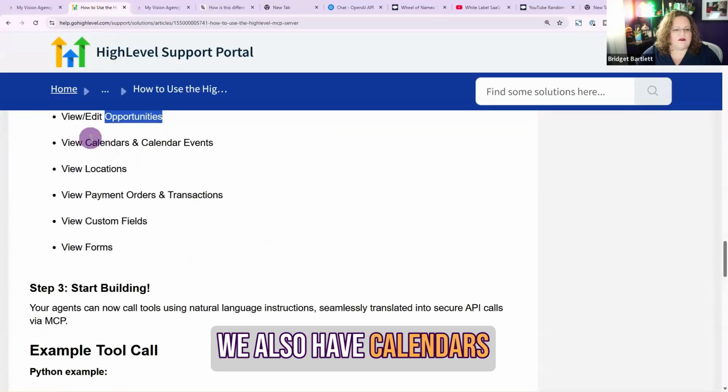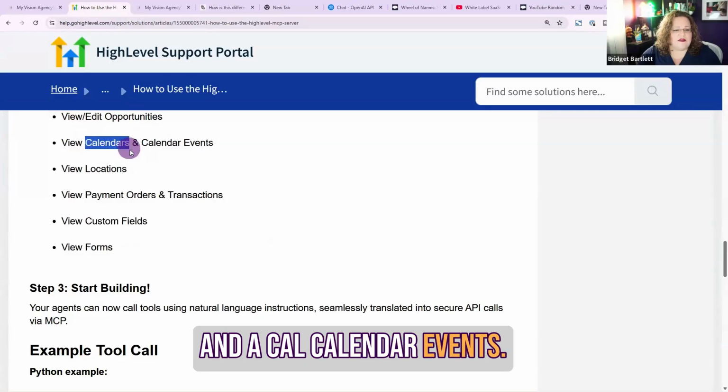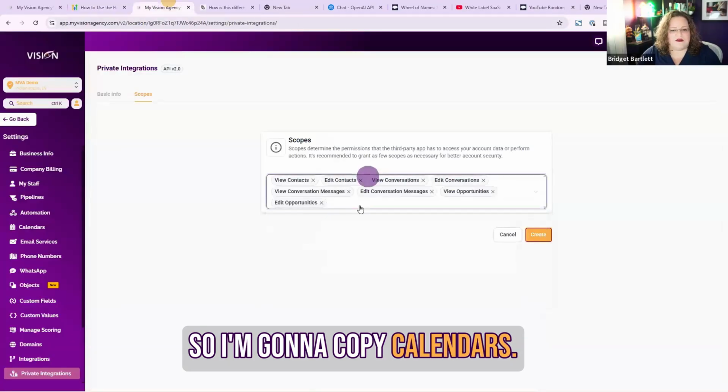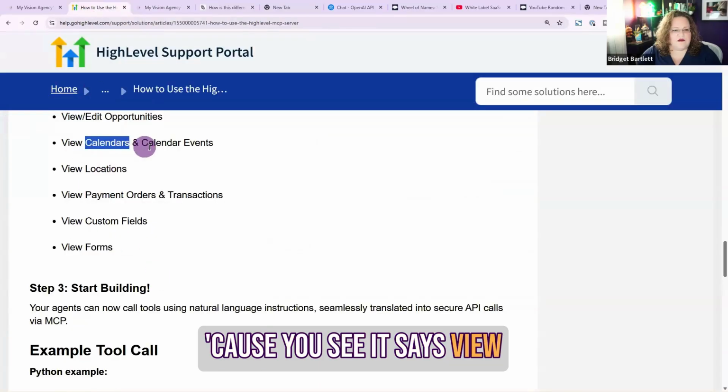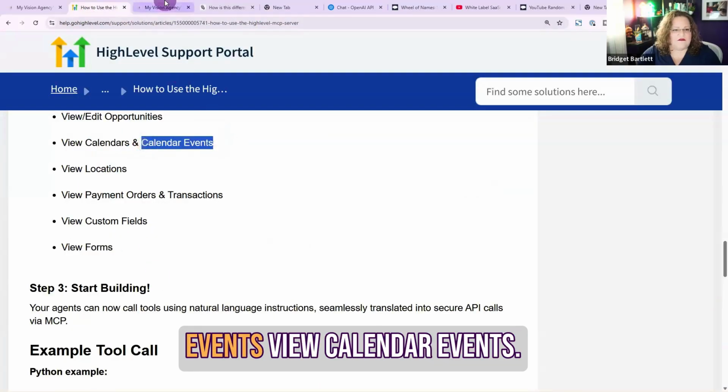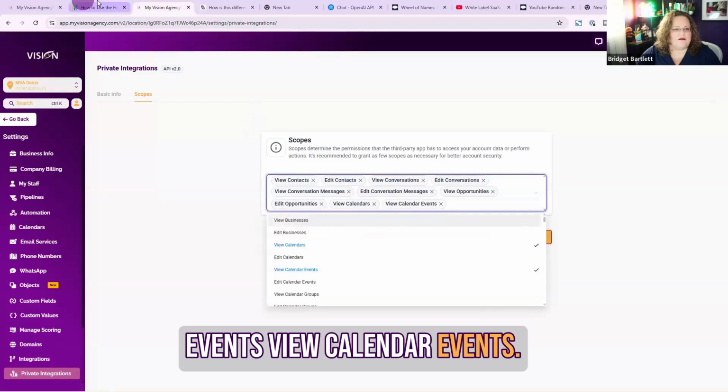We also have calendars and calendar events. So I'm going to copy calendars. Let's go back here, view calendars, because you see it says view. And then we have calendar events, view calendar events.